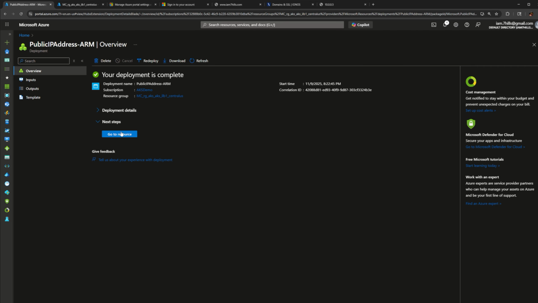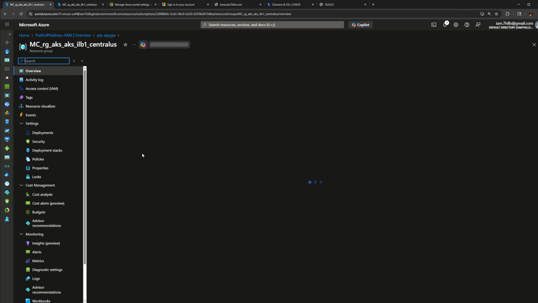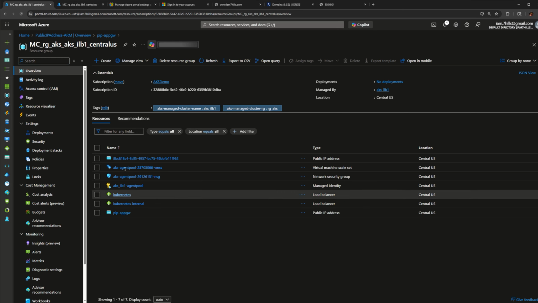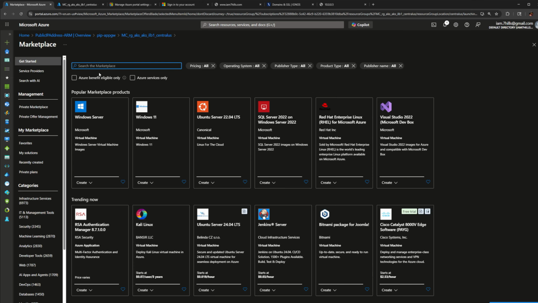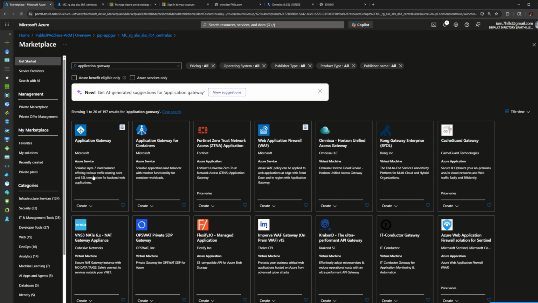So I'm going back to the resource group, anywhere, let it be anywhere. I'm going to create one more resource, which is called the application gateway. Okay, click this.